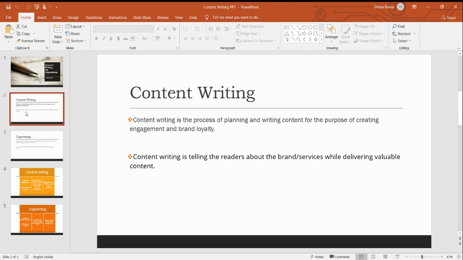Also, content writing is telling the readers about brand services while delivering valuable content. In this case, we create informational, engaging content for our readers so that they can get to know more about what exactly services or what products our client is selling and how they are different from other service providers in the industry itself. So the main focus of content writing will be on creating brand loyalty and creating engagement for their clients.